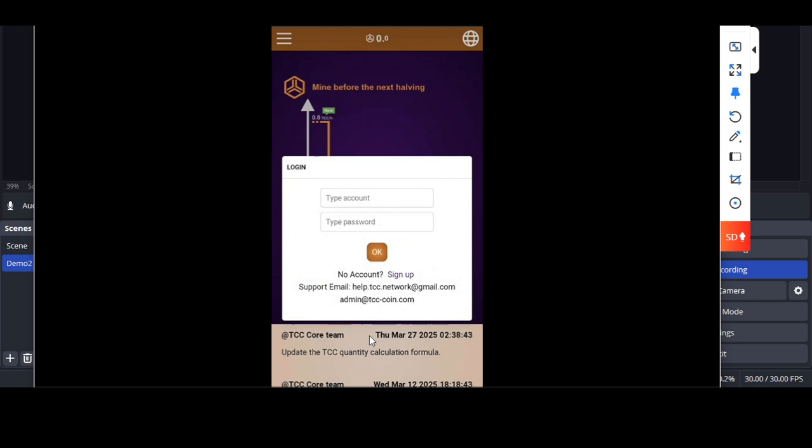Then you will have to log in. On new login, you will click here, type your account, and then put the password you had created. Then you click OK. After clicking this OK, you will see a pop-up here asking you to save the password. You will click save the password because that's your device and you don't need to be putting the password anytime.